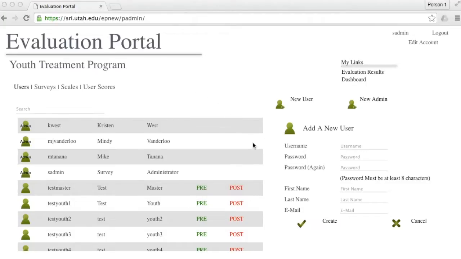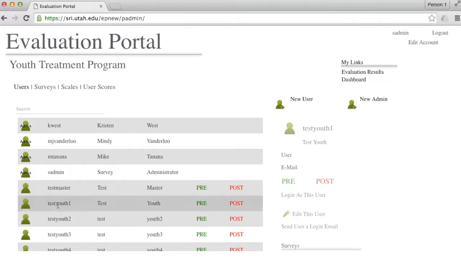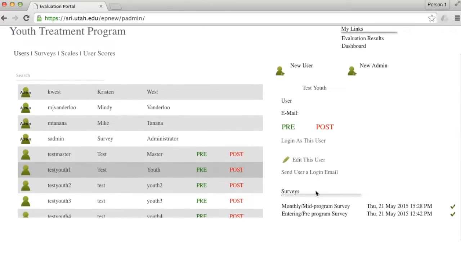As you can see here, it indicates if pre- and post-tests have been taken. This is just a program we use for testing, but if you click on a name, it will give you the dates taken and type of each survey taken down here at the bottom if you scroll down.